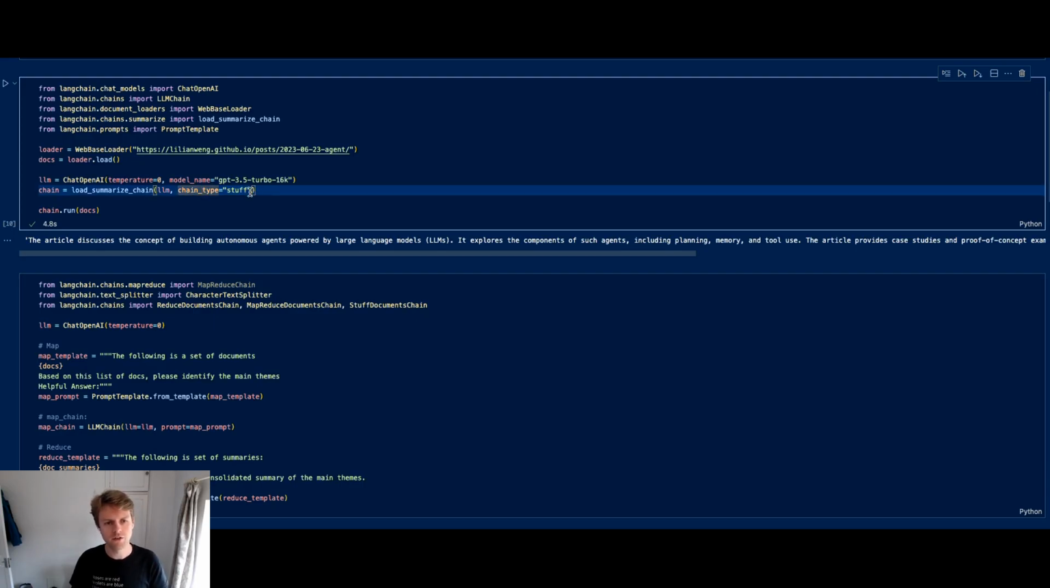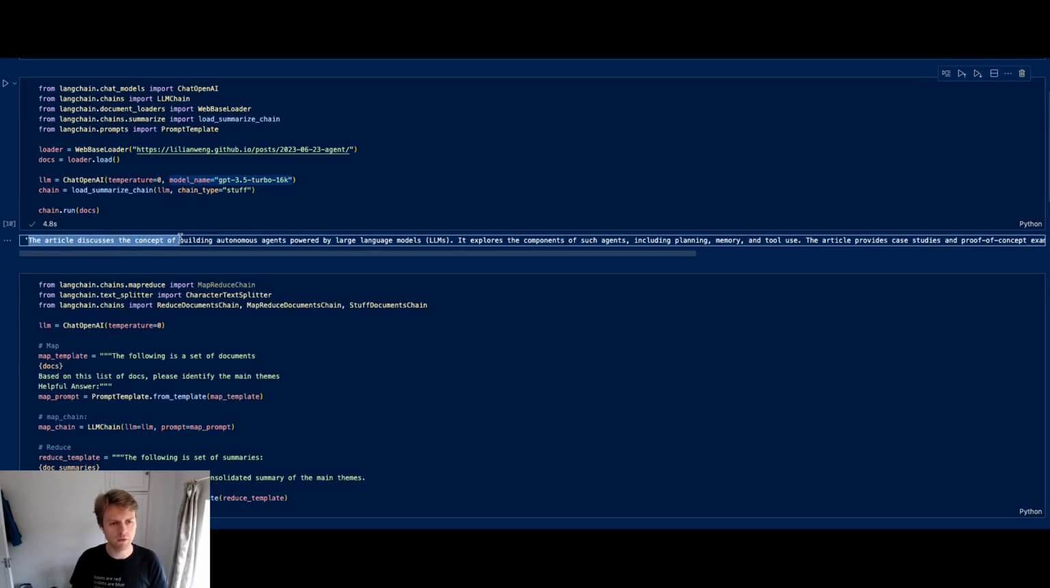So again, stuffing is putting all of your LangChain documents into a single call, which does mean that if you have more documents than you can fit into a model, it will return an error. And you can see after we've done that, we've got a nice little summary explaining that this article is about building autonomous agents which are powered by these large language models.